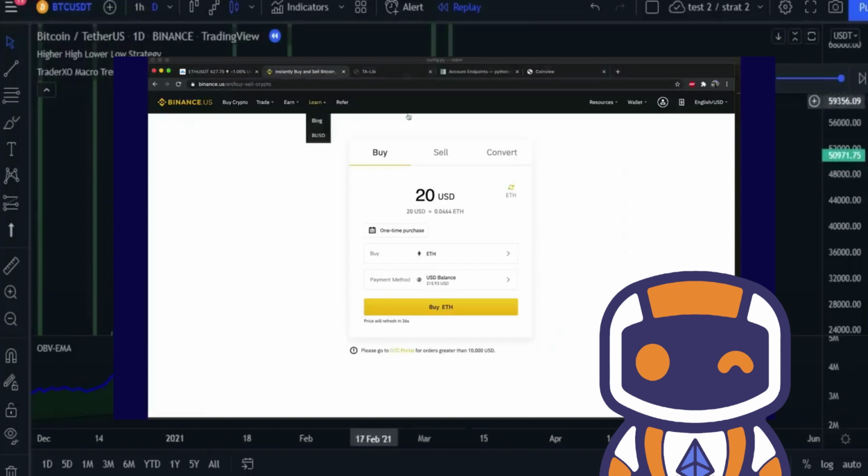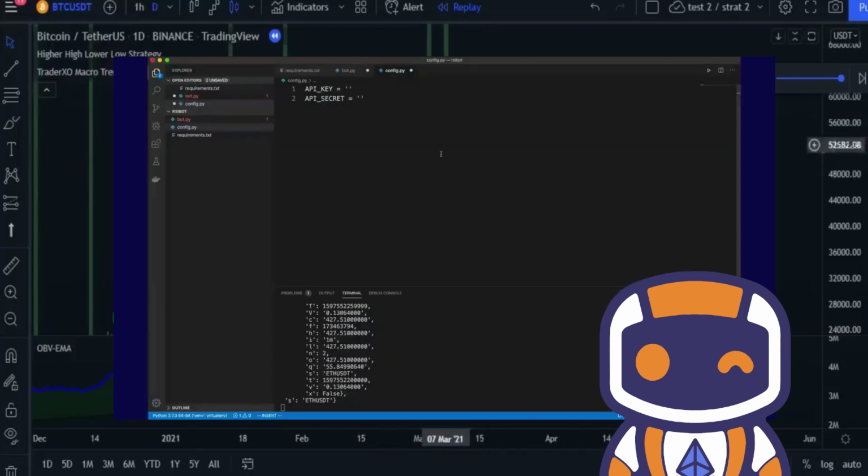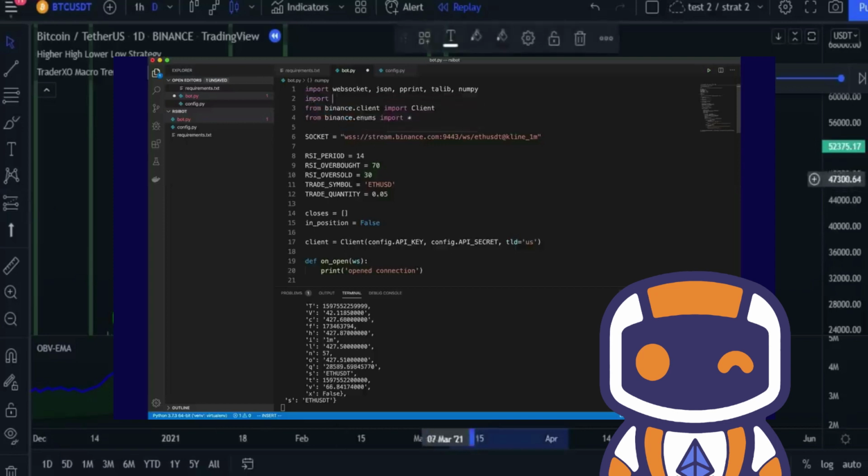So if I go back to Binance, you can look at your account, and there's this API management here where you can find your API keys and copy them to this config. And I'm going to put these in here and not show you mine. Now that I have my API keys inside of my config file, I just import config. And then I can do just like this, config.API key and config.API secret, and it'll use my API key and secret from this config file.